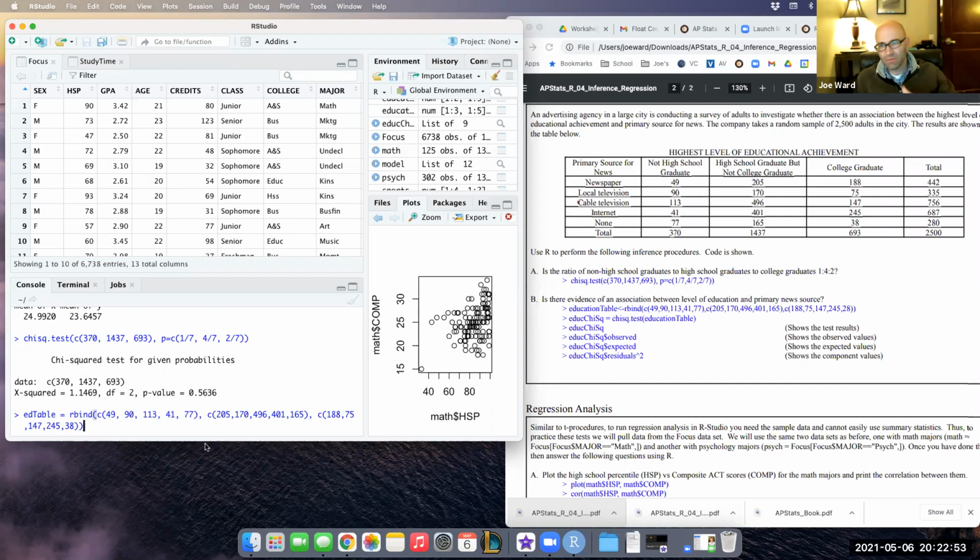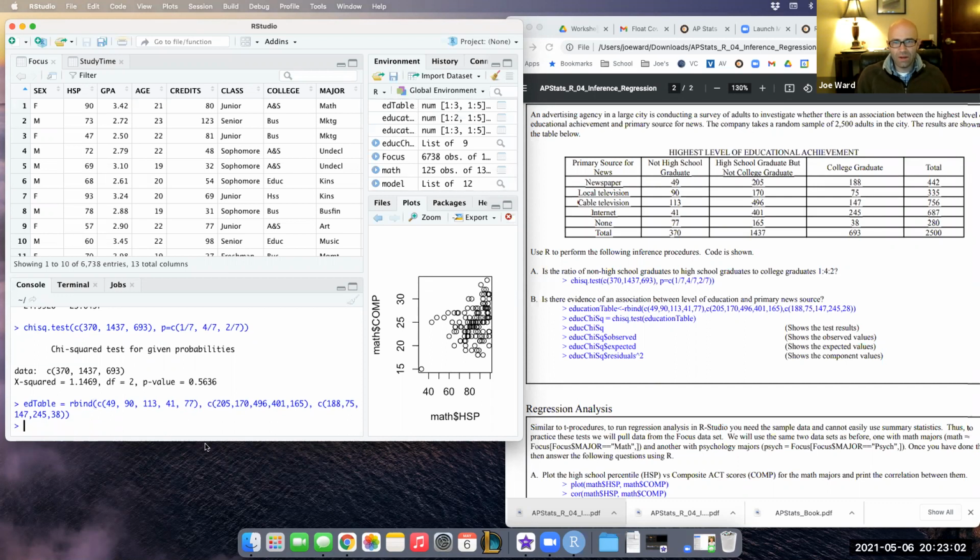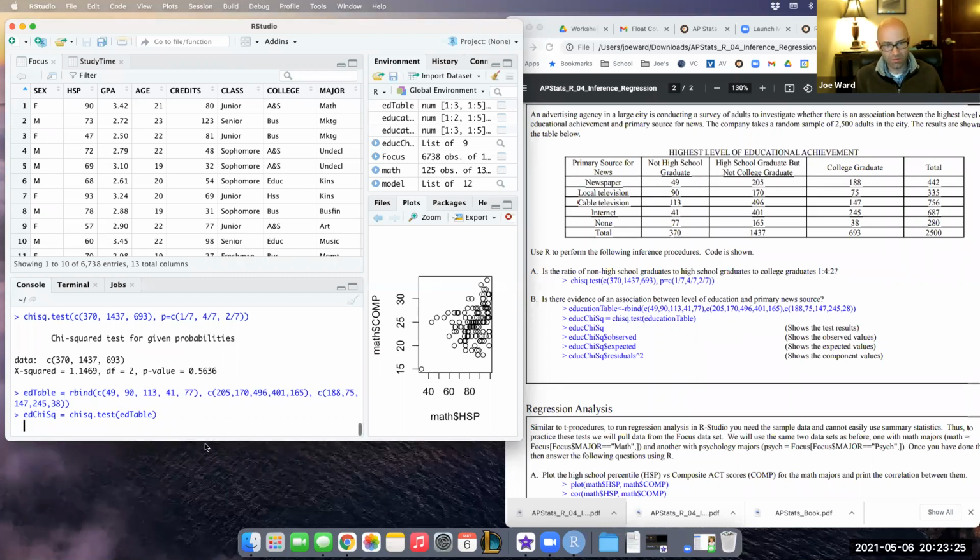Don't put in the margins. That's a mistake sometimes people make when they're running chi-squared tests. They put the margins in, and that's incorrect. You just want the data in the two-way table, so none of the totals. Now I hit enter, and all it does is it makes the table. Okay, so now I gotta run the test and actually store that. It's easy to store that into a variable. So now I'm going to do chi-squared test, and I do it on the table that I made. So you make the table, and then you run the chi-squared test on that table.